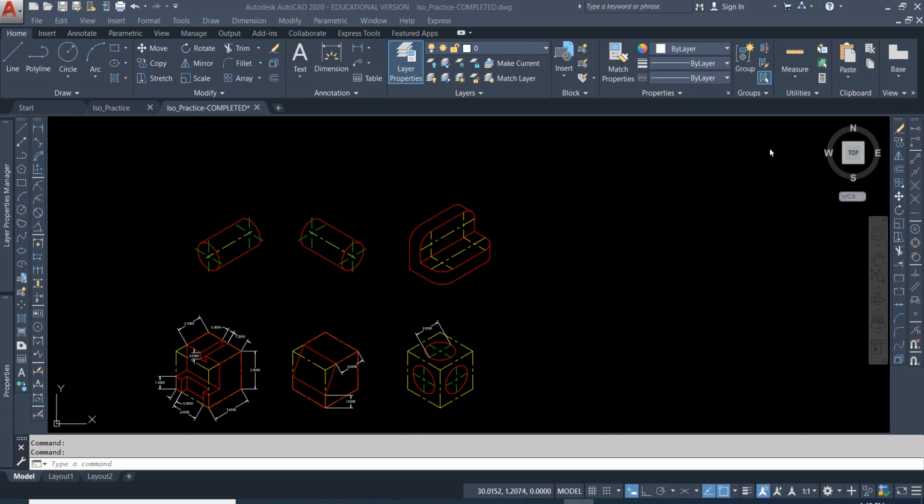This video is going to be about doing isometric drawings in AutoCAD. And apparently the tutorial video on how to draw in isometric is no longer in the Chapter 7 video files.